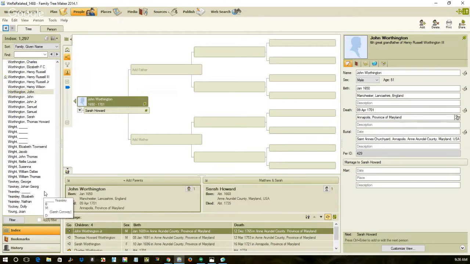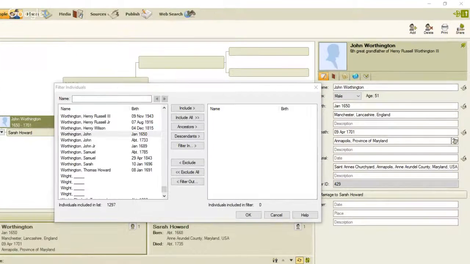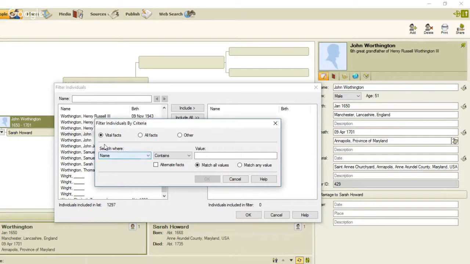That's Captain John, but let me figure out how to identify everybody who had that. So I'm going to use the filter feature. This is the tree view, people workspace, tree tab. I'm going to click on filter. When I click on filter, let me zoom in a little bit so you can see this. This is the list of everybody in the tree. So I want to filter in birthplace contains the word England.